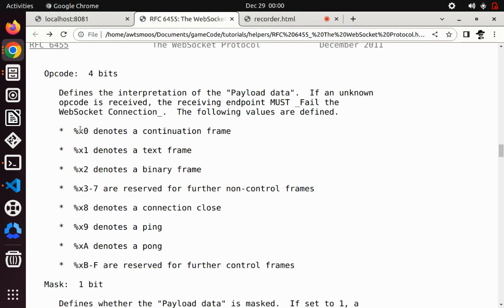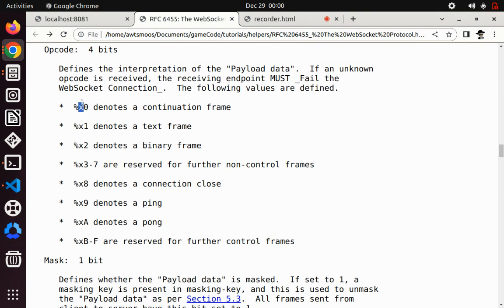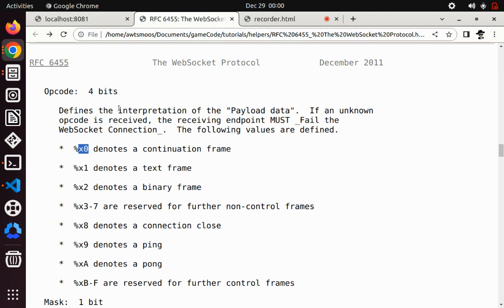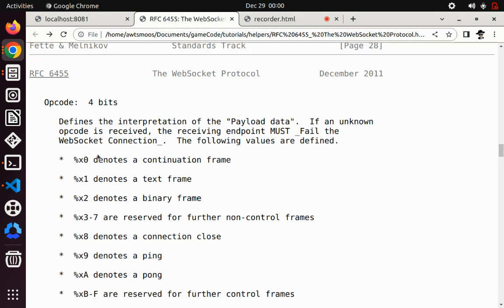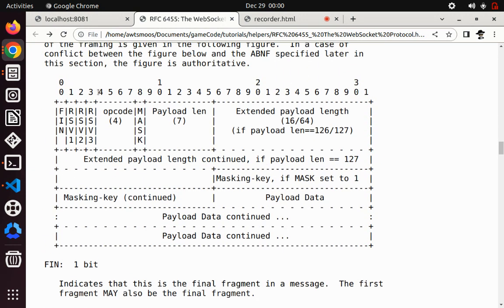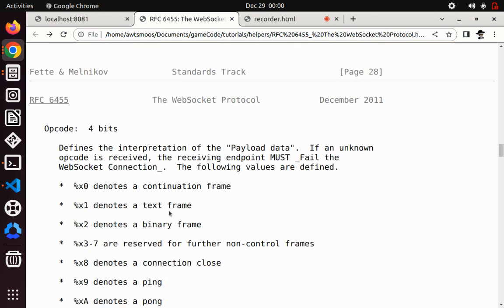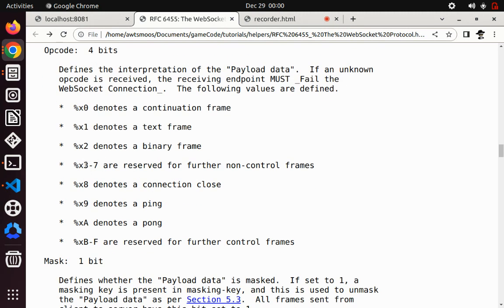It says here, the percent sign X just means the number in hex. If it's 0, that's in a case when a message is split into multiple parts, and 0 means that it's one of the multiple parts, but we're not going to worry about that. For testing, we're just going to do only sending text and maybe binary. But if it's equal to 1, which means 0, 0, 0, 1, then that's an indication that it's text. And then anything from 3 to 7 is also reserved for the future.